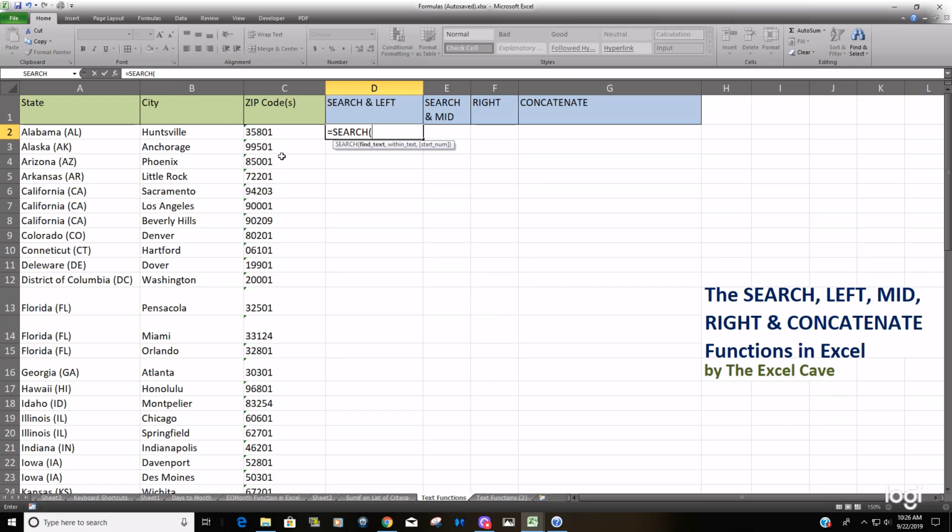So the first argument to the search function is the text string that we want to find. Whatever you put, it's going to be in double quotes because it's a string of text. So we want to find the opening parentheses. And then the second argument is what you want to search. Well, we want to search our cell reference here, column A.